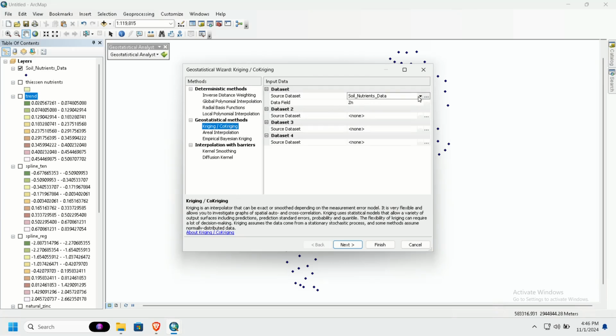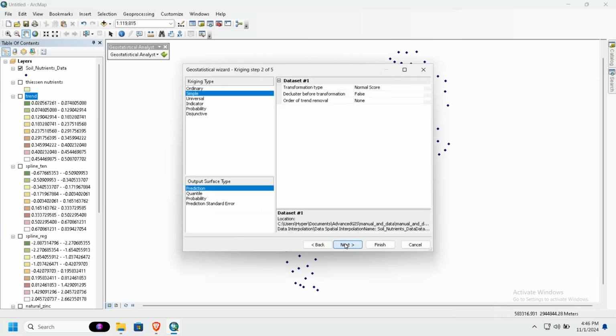Then select the source data from here, soil nutrient data, make sure that's selected, and data field is zinc. Then we'll press next, and Kriging type simple, transformation type will be using prediction, but the transformation type should be log, and the order of trend removal, let's put it to second. Then we'll press next.